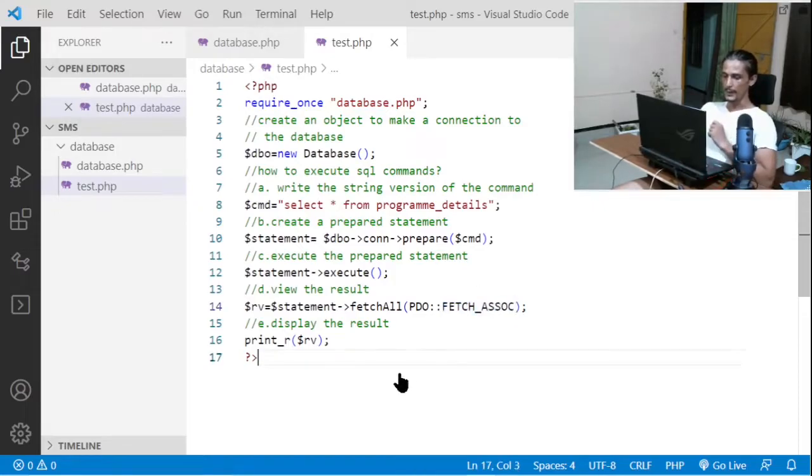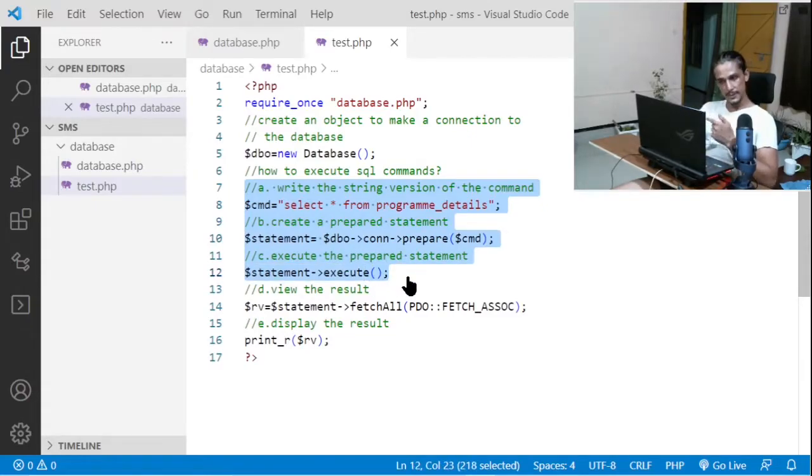Then our program is ready. What we did is that we created a connection by creating an instance of this particular class, and then this is the command that we have to execute, the first step. The second step is we have to create a prepared statement, and this is how we create it. Then you have to execute the prepared statement. This is the third step. These three steps, step A, step B, and step C, you always have to take whenever you want to execute a command.